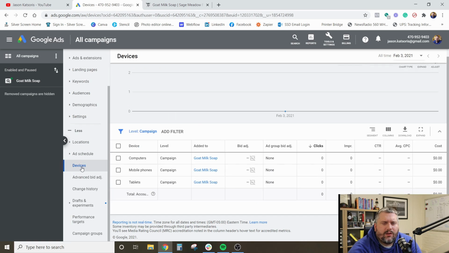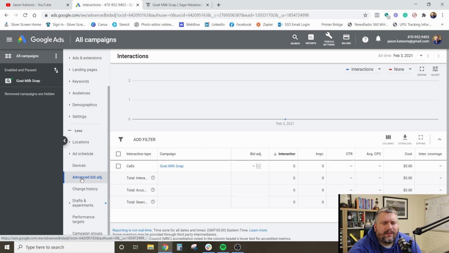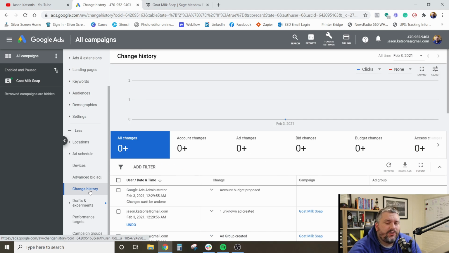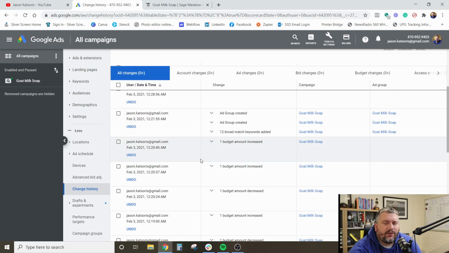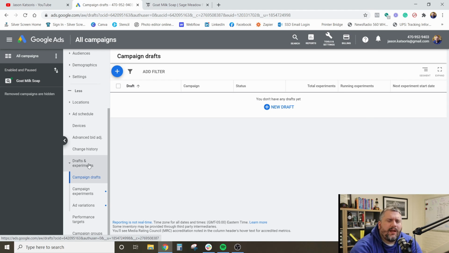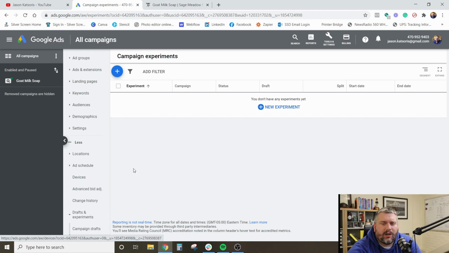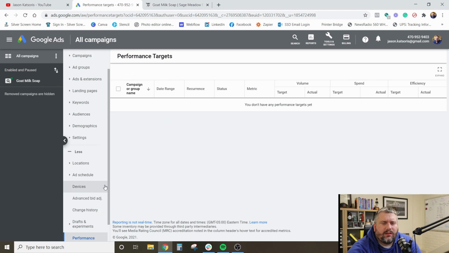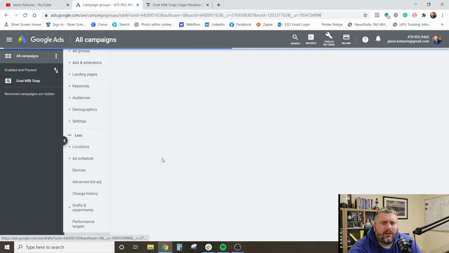You just click add. When you click devices here, it shows you what devices people are using when they're clicking on your ads. You have advanced bid adjustment. This is an advanced tool that you can use within Google Ads. I'll go through it in another video. You have change history here, which shows you the changes that you've made on your account and in your ads. You have a drop down here, drafts and experiments. So you have campaign drafts, so drafts that you haven't turned on yet. You have campaign experiments. You have ad variations. You have performance targets, and you have campaign groups.